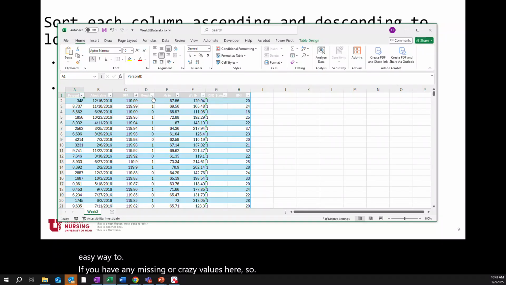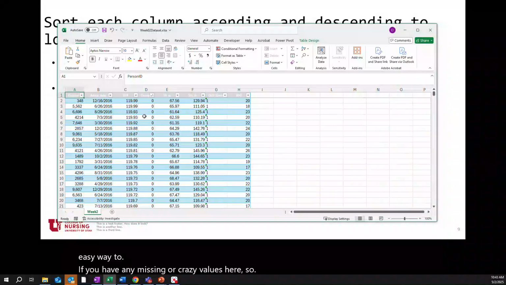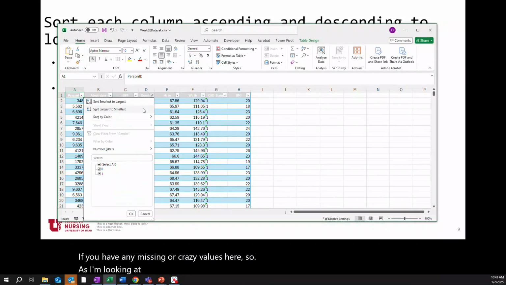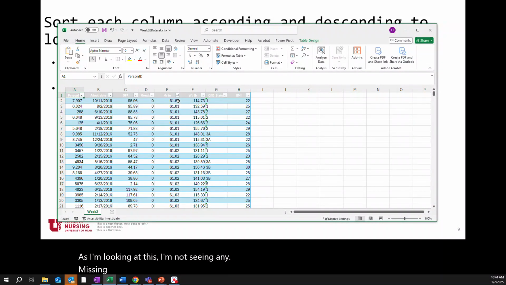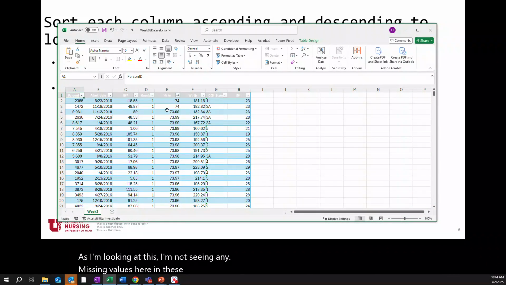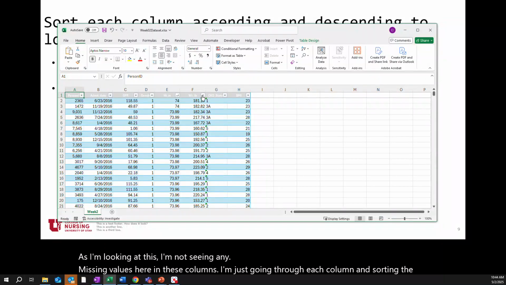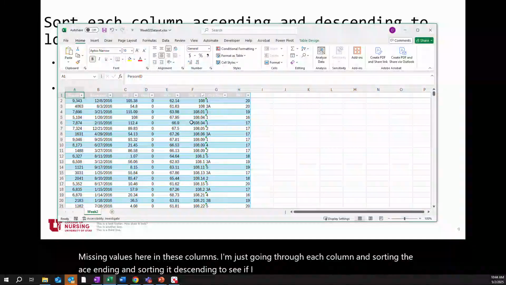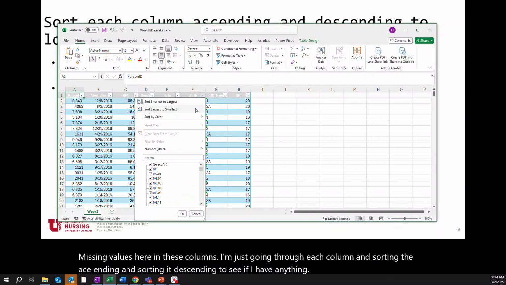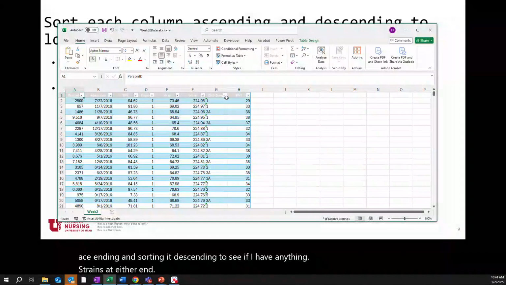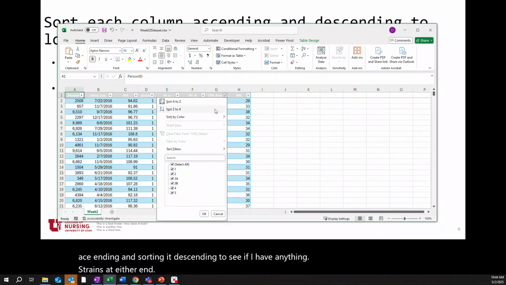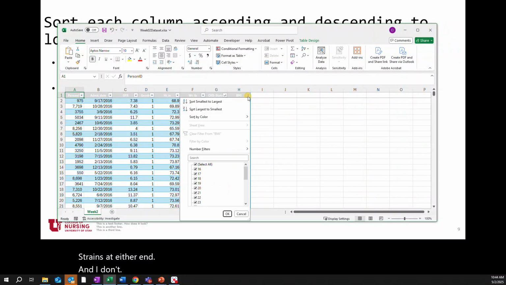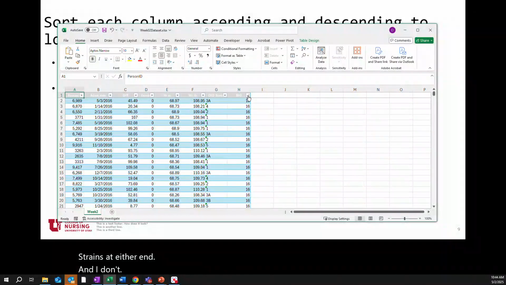So, as I'm looking at this, I'm not seeing any missing values here in these columns. I'm just going through each column and sorting it ascending and then sorting it descending to see if I have anything strange at either end. And I don't. And BMI is from 16 up to 38.